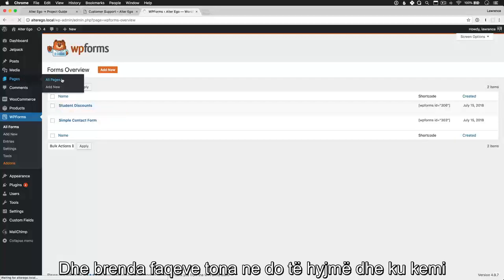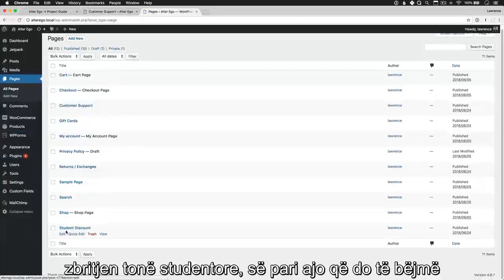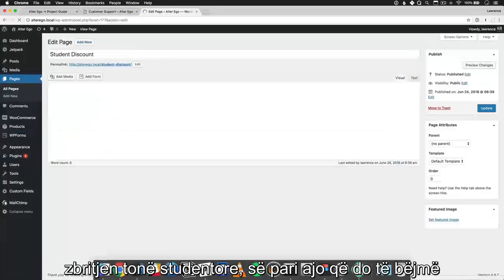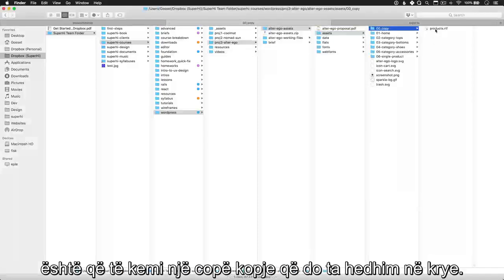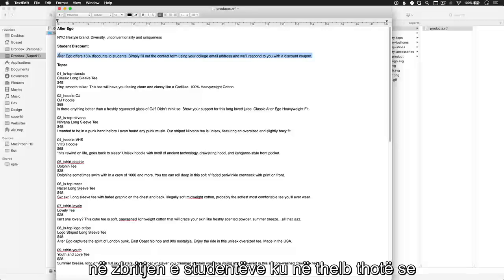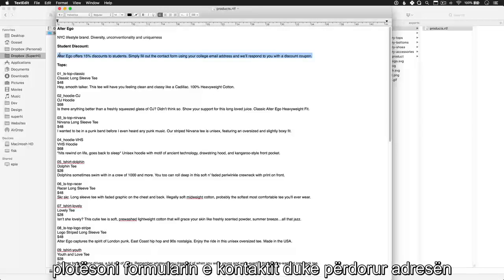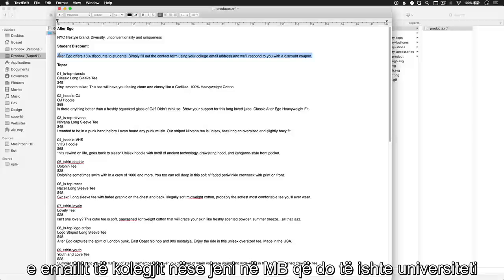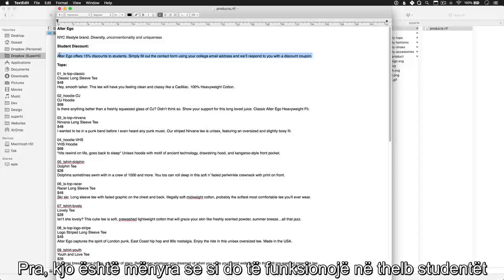And inside our pages, we're going to go in where we have our student discount. Firstly, we have a bit of copy that we're going to drop in the top. And when that opens up, we're going to grab this bit of copy under student discount, where it essentially says Alter Ego offers 15% discount to students. Simply fill out the contact form using your college email address, or if you're in the UK, that would be university, and we'll respond to you with the discount coupon. So that's the way it's going to work.